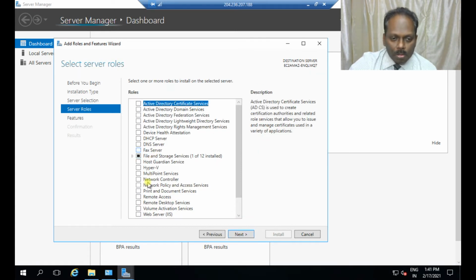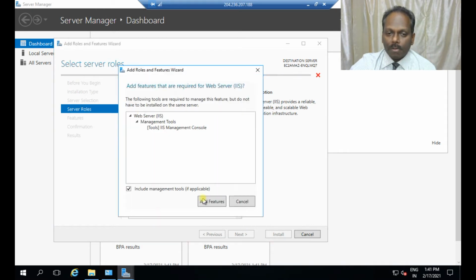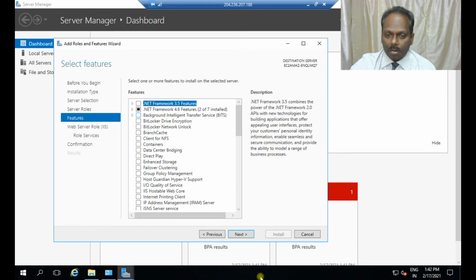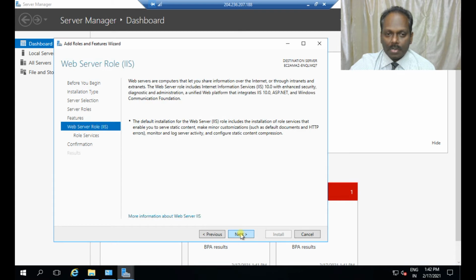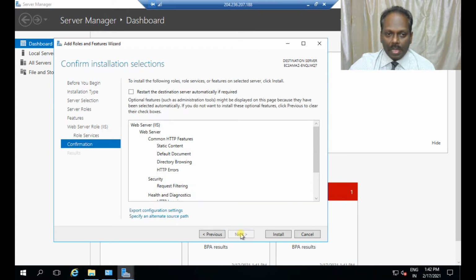Okay, so now select this web server IIS. This is the component which is required for our website creation. So add features also, all the dependencies will be added. So just say next. Select all the necessary components which are required. Say next. Say next. Role based. Give all the defaults. Okay.